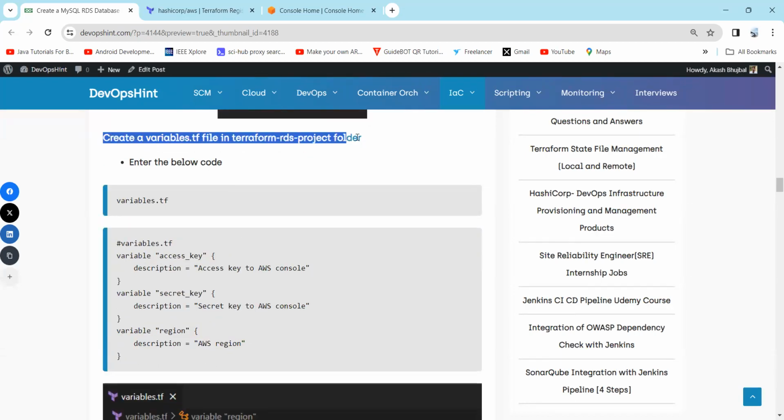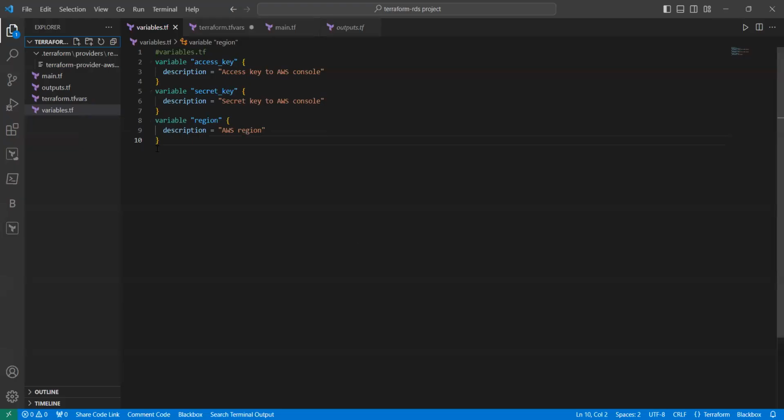So we will first create a variable.tf file in our folder. The variable.tf file is used to declare the variables in Terraform. Variables allow you to parameterize your configuration, making it more flexible and reusable.